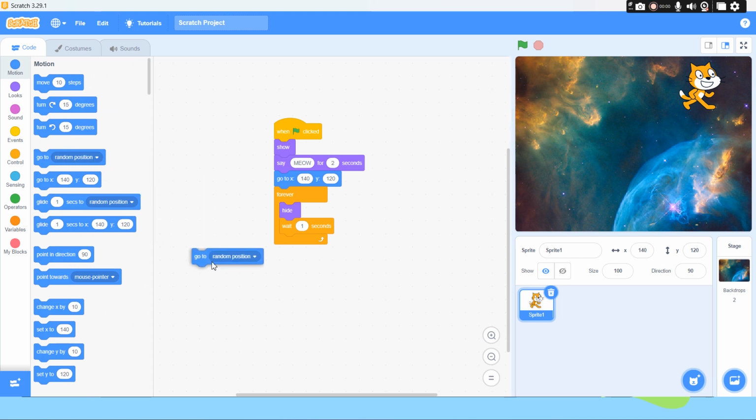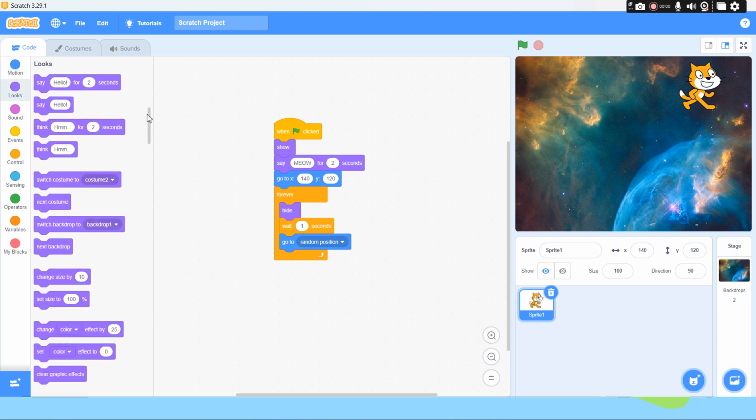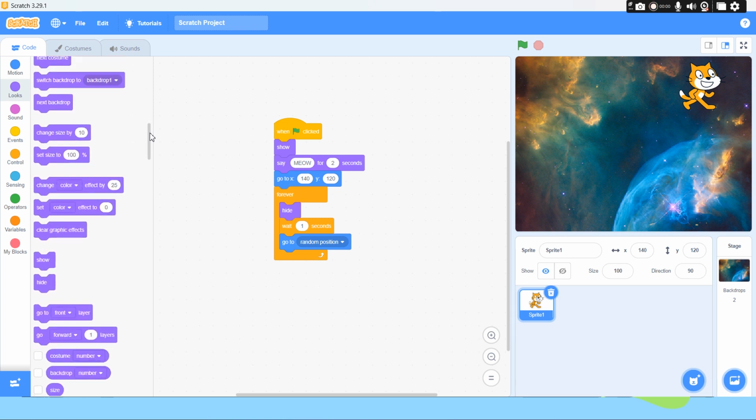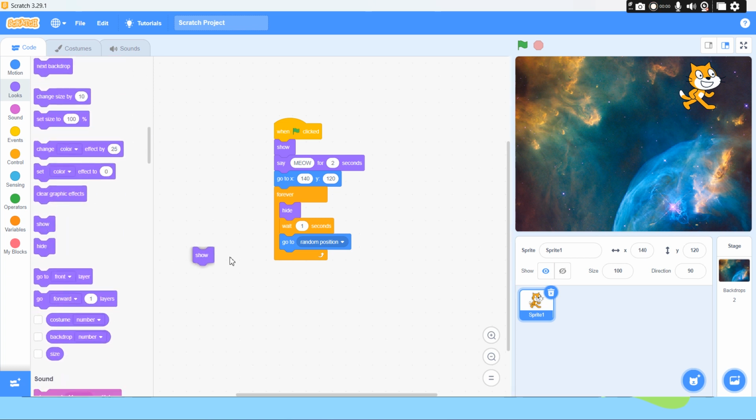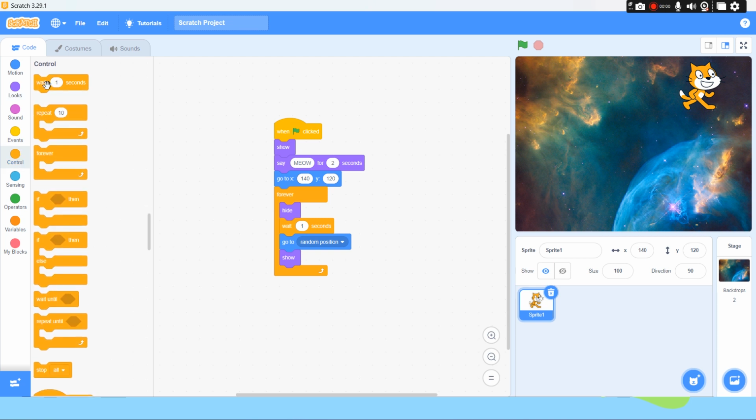See this, here you can see go to random position. And then wait for 1 second as well. Okay, first he will show himself. So we will go to looks and then he should show himself for 1 second, because if you don't wait for 1 second then he will show and immediately disappear. It won't give you any time to click on the sprite. Okay, so we have to put a wait of 1 second.